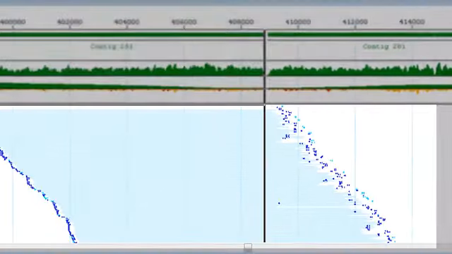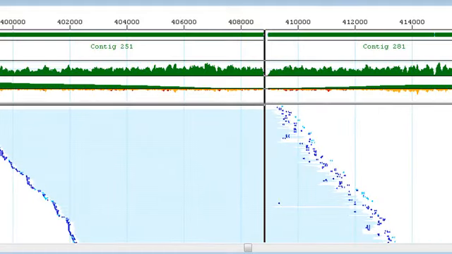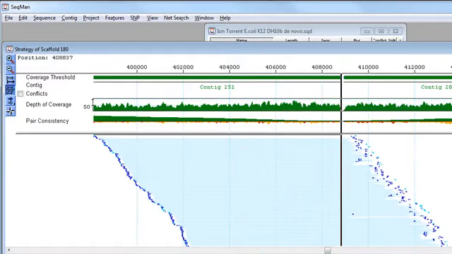And you can see right away that there are a lot of blue arrows in that section. And these are all representing pairs where one of the reads is in contig 251 and the other is in contig 281. And that information just supports the ordering that SeqMan used for the contigs within the scaffold. So the next step would be to close these gaps. And there's a menu command that will close some of them automatically.